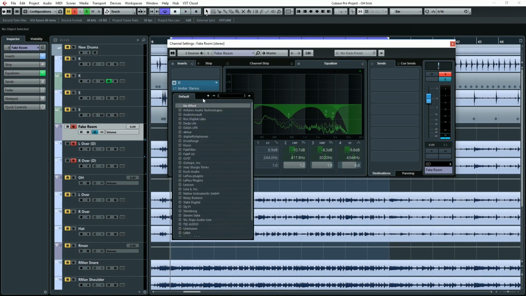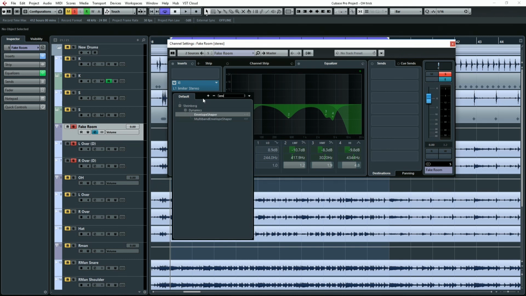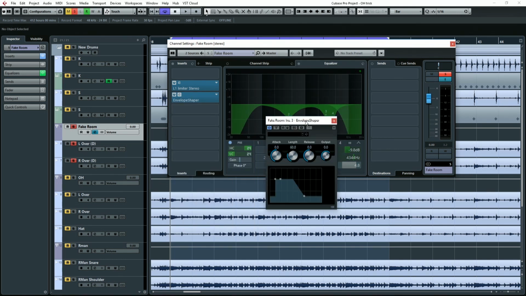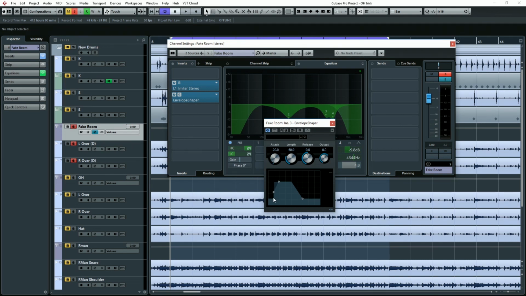Okay, now something else we can do here is we can grab a transient designer or an envelope shaper. So I'm just gonna do this here with the stock one. We're gonna pull some attack off of this. And the reason we're gonna do that is, again, we're taking the transient off and making it sound more roomy and add a little bit of sustain, or in the case of this plugin, release, to make it again sound larger and not direct.